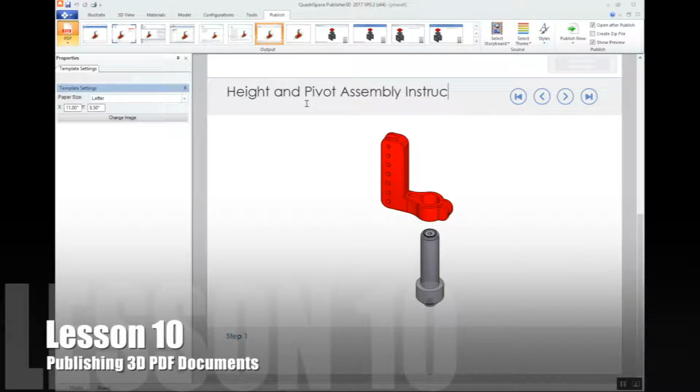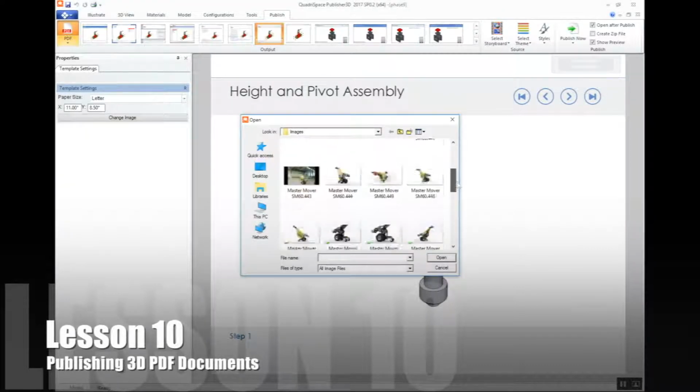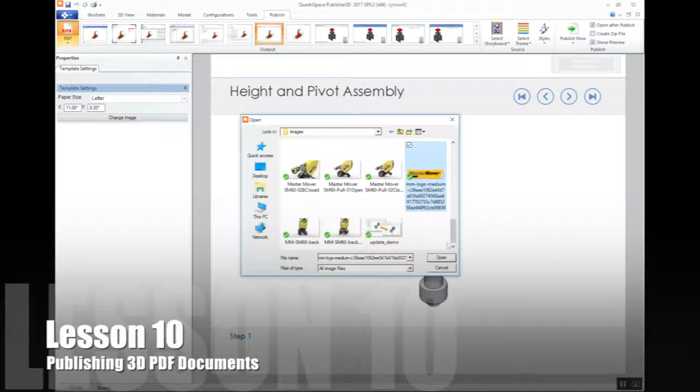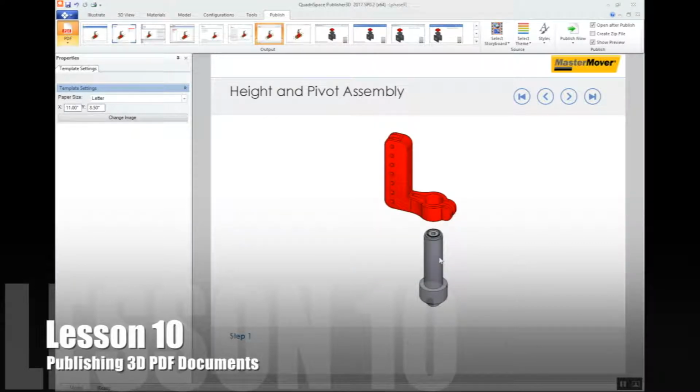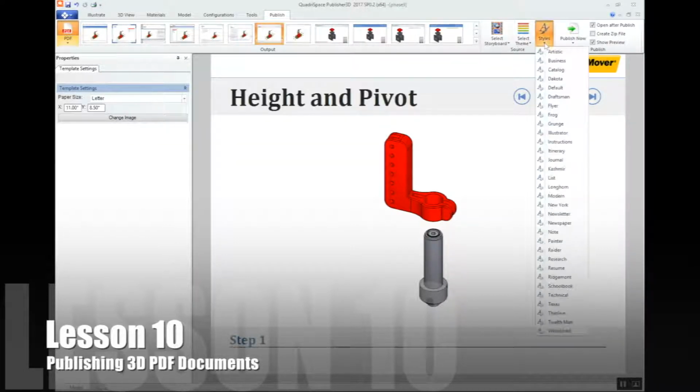Let's just say assembly. Looks like we got a little too long for that one. You'll notice down here, step 1 is showing up as you click through the things here. We can also put our own logo on this. So let's go and pull up this Master Mover logo here. And if you want to, you can change out the different styles. We can go to different styles for the text.